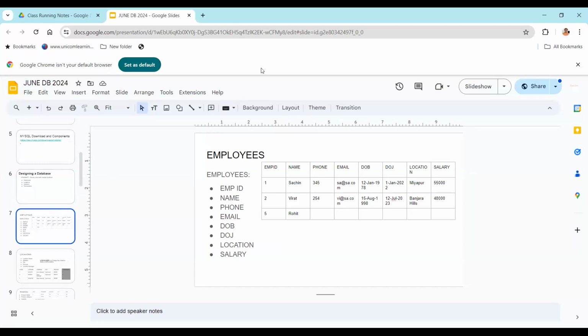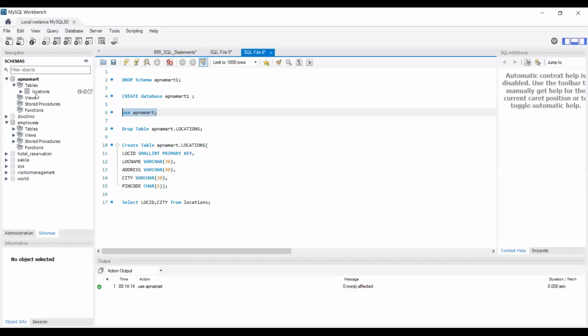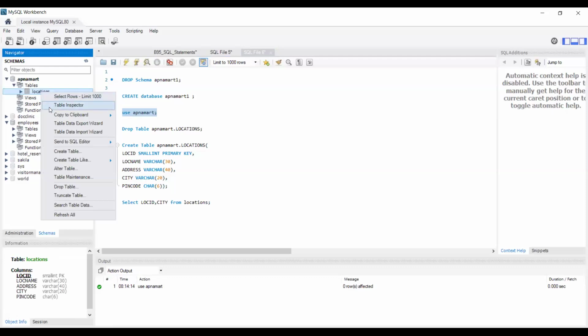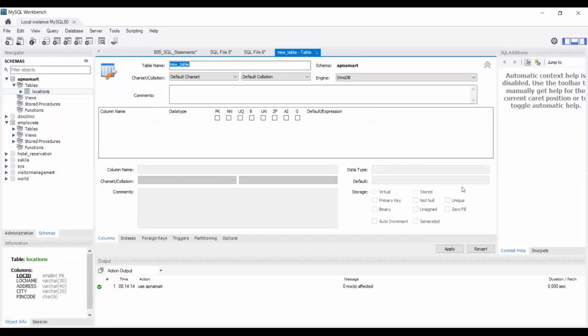So coming back here, let's use the UI to create the employees table. You right click on it, say create table. You open up a UI where you can give your table name. So here I'm going to give the table name. I'm going to call it employees.